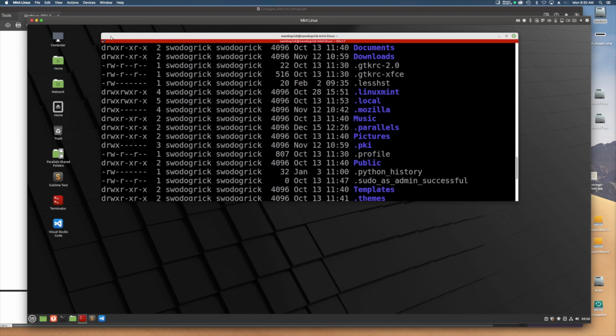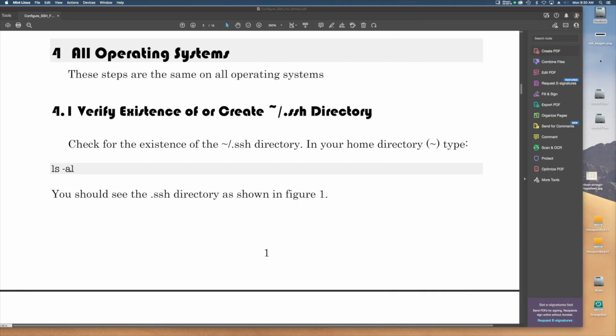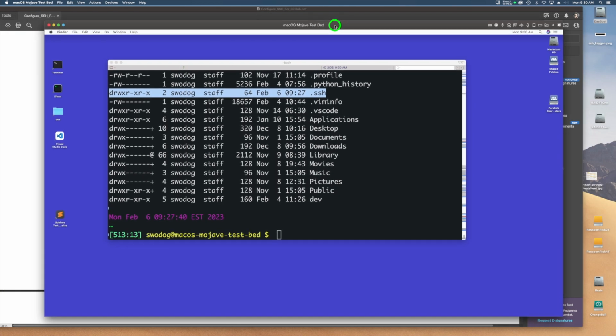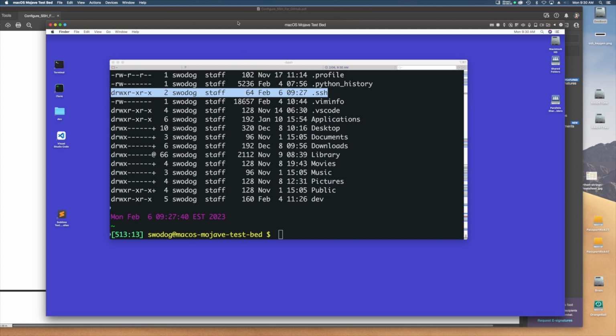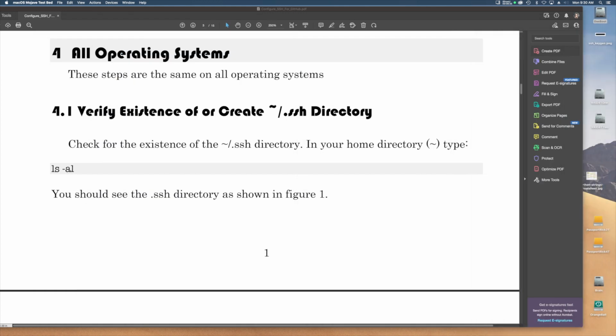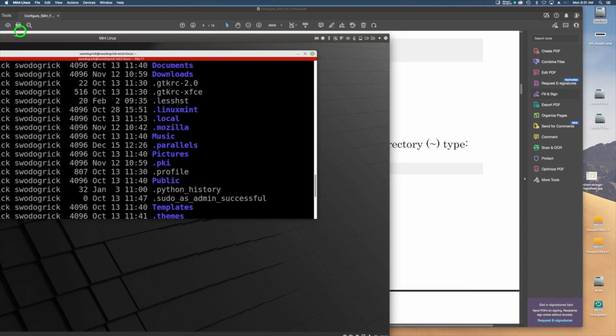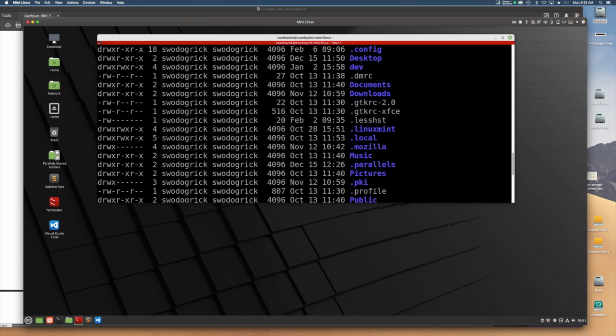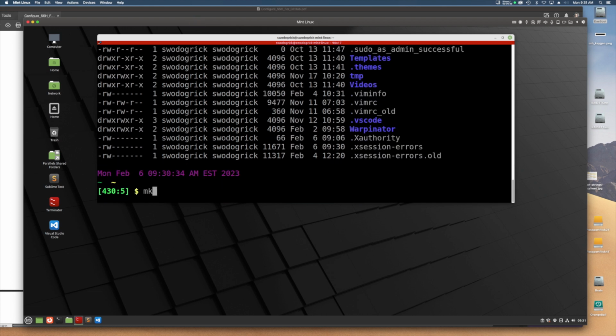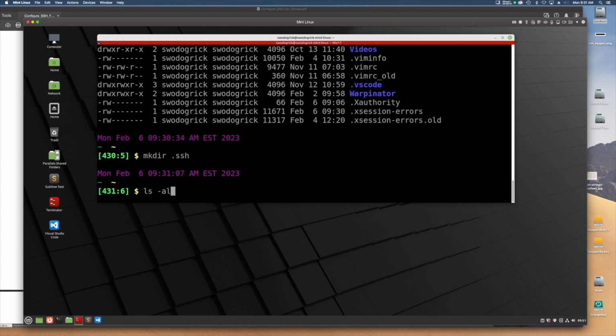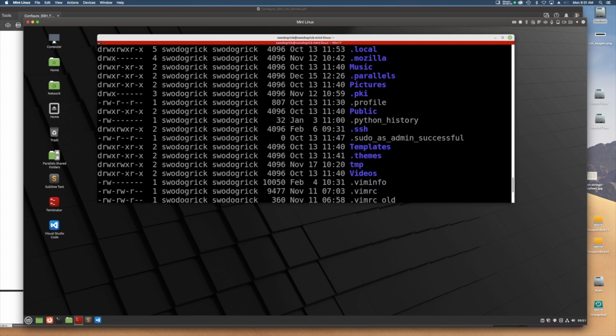And okay, so let's start. I'm going to start with macOS. So I've created the .ssh directory over here, and let's go to the next step. So you've created your .ssh. Okay. Let's go back here. This is my Linux machine. So mkdir .ssh, and then ls -al, and there's my .ssh directory.